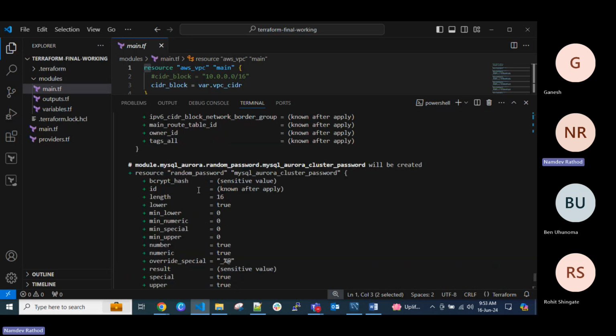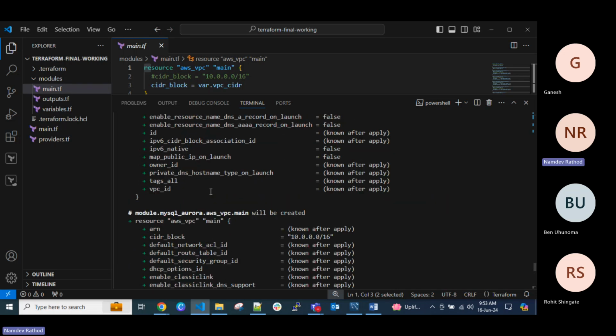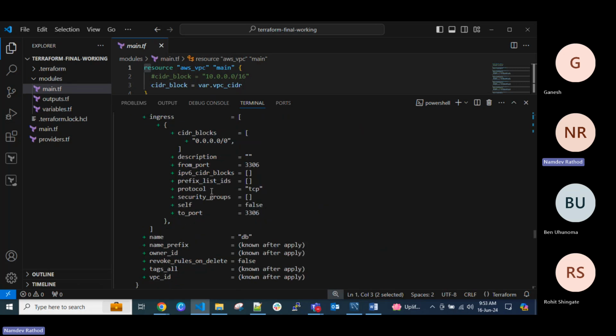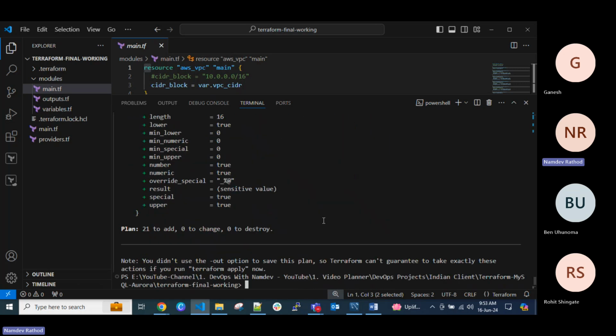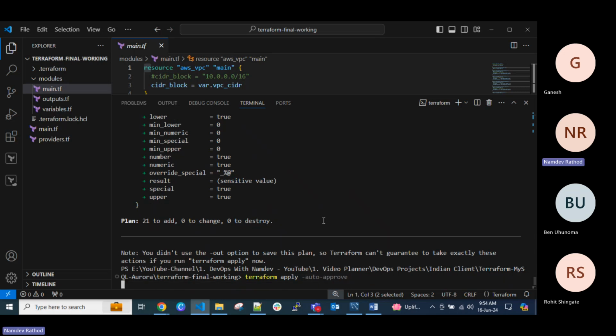In the plan, you can see the output, what things are going to deploy. You can just verify that. Once that is satisfied, you can execute the command terraform apply. And if you don't want to press yes again and again, just add the flag auto approve. It will take yes by default.